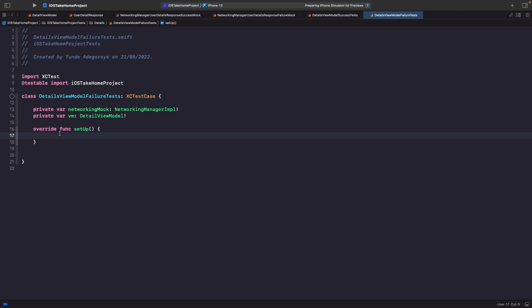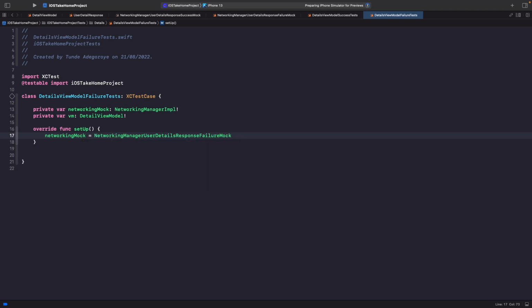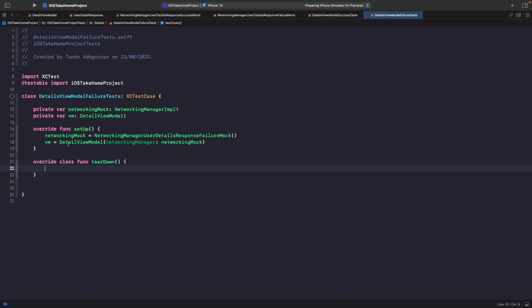And then we're going to use our setup again. And then within the setup function, this time for our networking mock we use our failure mock. So user details failure mock, like so. And then our view model is going to be equal to details view model, and then we're going to pass in our networking mock. And then in our teardown, we're going to say networking mock is equal to nil, and then VM is also equal to nil as well. Cool. So now we have that set up.